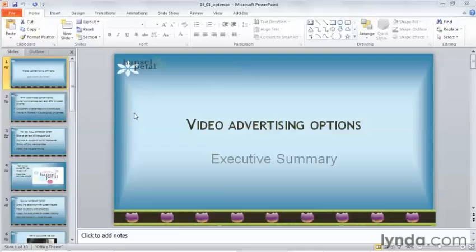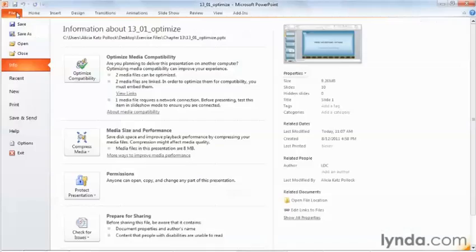Since you never know how someone else's computer is configured, you can use the Optimized Media Compatibility utility so that you're not caught off guard in the middle of your big day. The Optimized Media Compatibility Checker modifies your multimedia so that it will play on any computer configuration, not just your own. Go up to the File tab and click on Info.